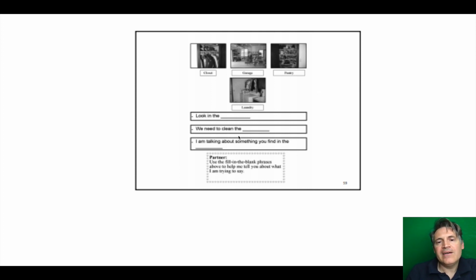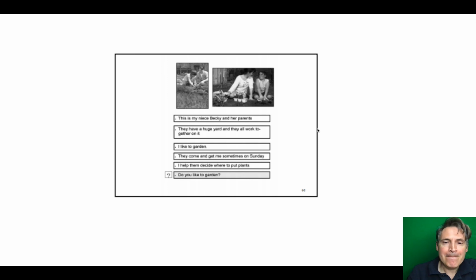We can go here on more of a visual scene. This is places in the house, some clues on where to look for different things. Here's another one where I have these scripts and then a question at the end.